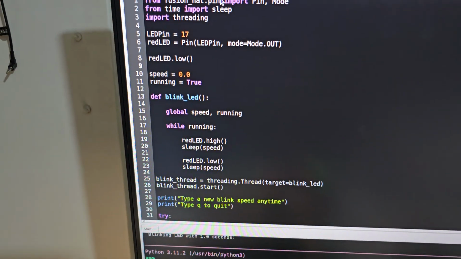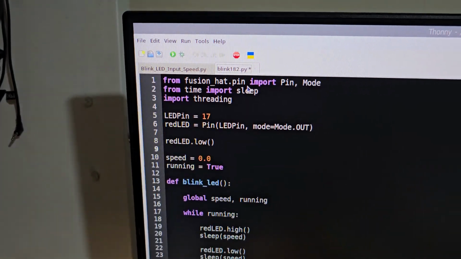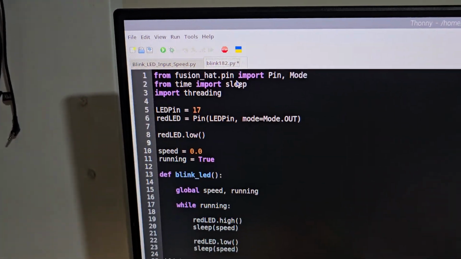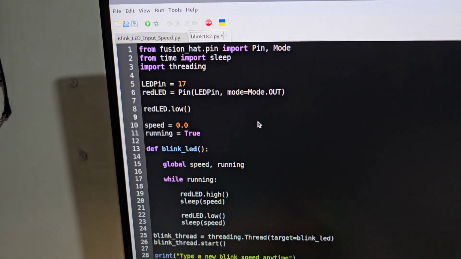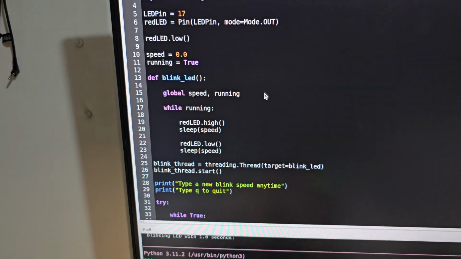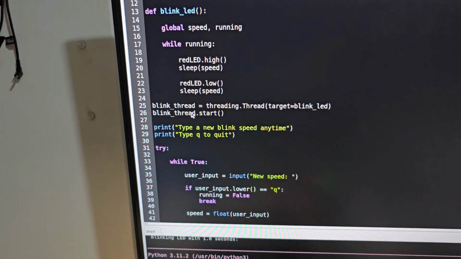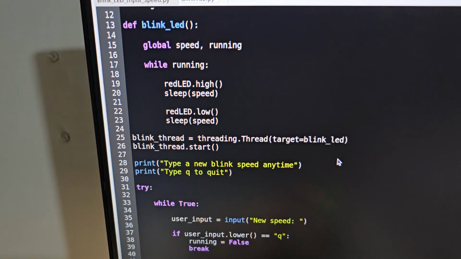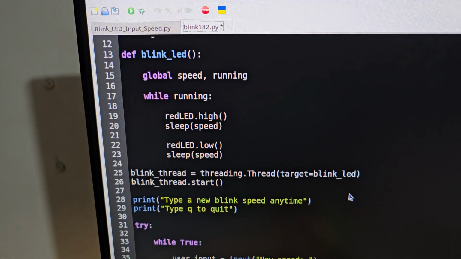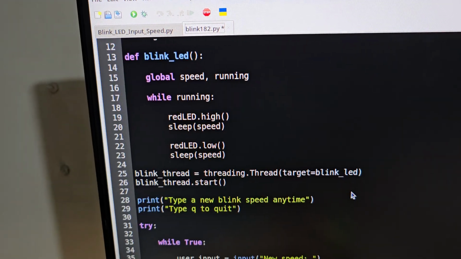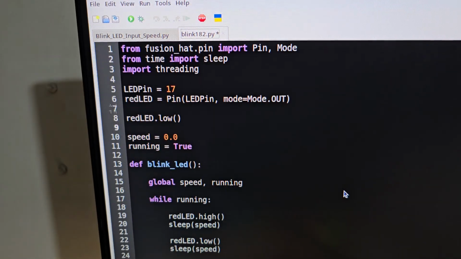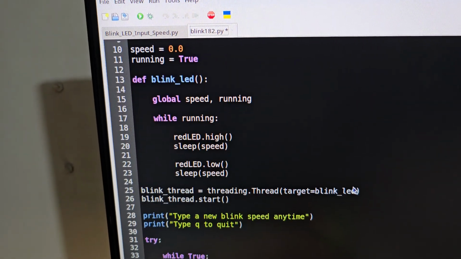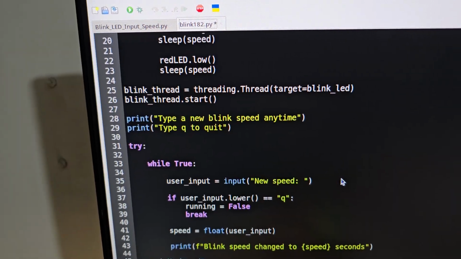This is the updated version that I needed help with, by the way. I had no idea about threading. This is, obviously, my Python is very limited. But this is the code.